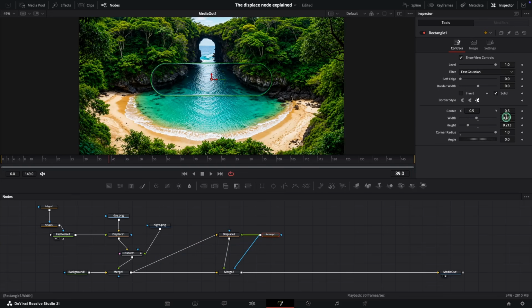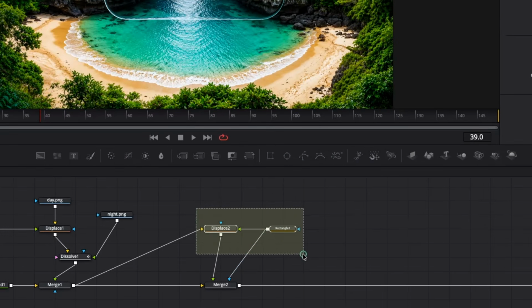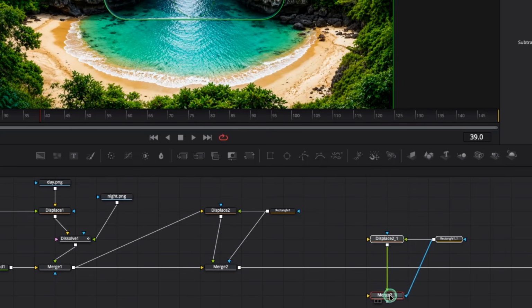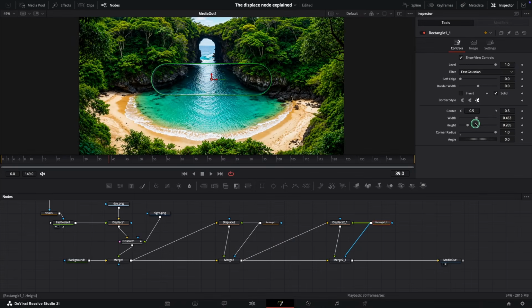Now that the glass is finished, let's build the toggle itself. Select the rectangle, the Merge, and the Displaced node we just created. Copy them and paste them to the side. Then reconnect the output of the previous Merge node to the new Displaced node. Now, adjust the width and height of the new rectangle so it becomes a smaller circular shape. And position it on the left side of the glass toggle. This will act as the movable knob that switches between day and night.